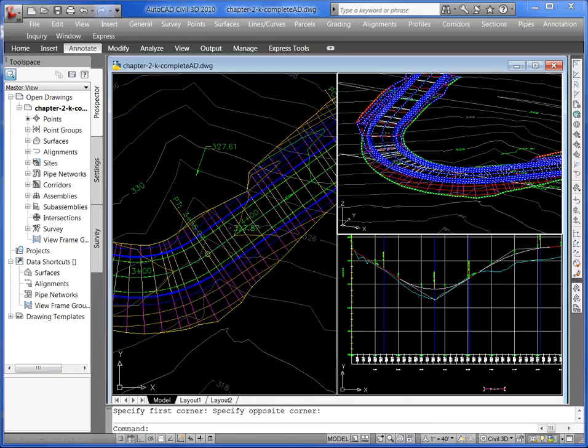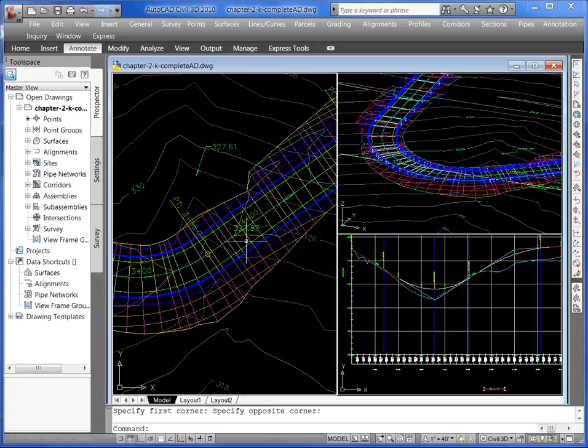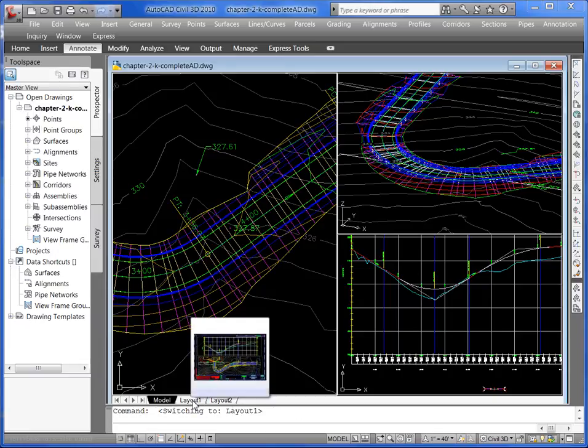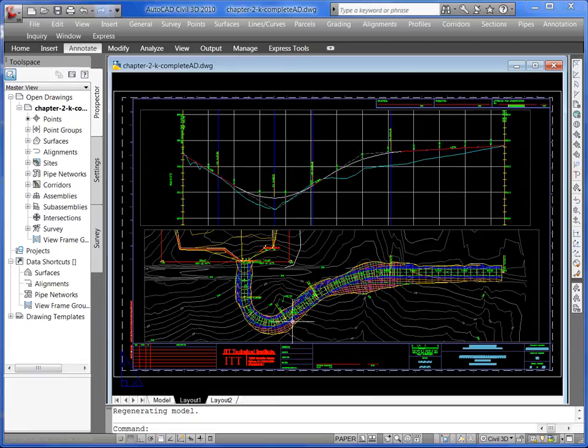It's not just a program to make nice pretty 3D geometry. You can actually retrieve information back from it. Okay, so this is the end goal. This is where we're actually heading. I'll go to the layout, and I went ahead and created a little plan and profile sheet. And this is ultimately what you want.